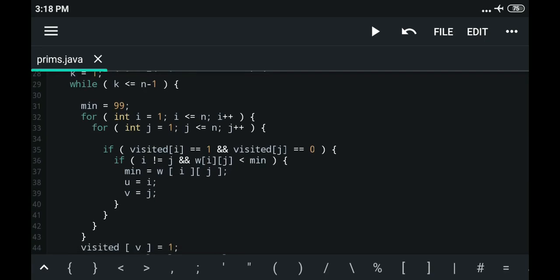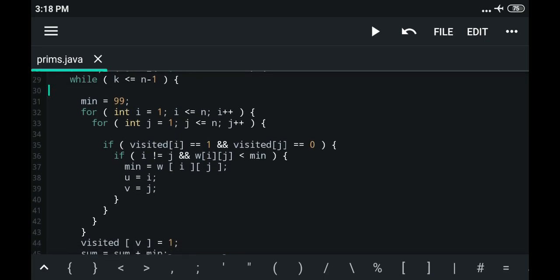After that, using a while loop, we iterate through the vertices until K is less than or equal to n minus 1. Because, as I have already told, if there exist n vertices in the graph, then the minimum cost spanning tree may have a maximum of n minus 1 edges in it. Therefore K shall range from 1 to n minus 1. So we start by setting the minimum value to infinity.